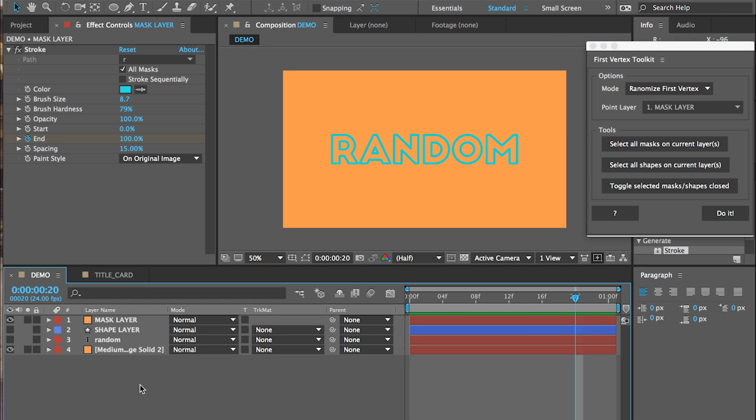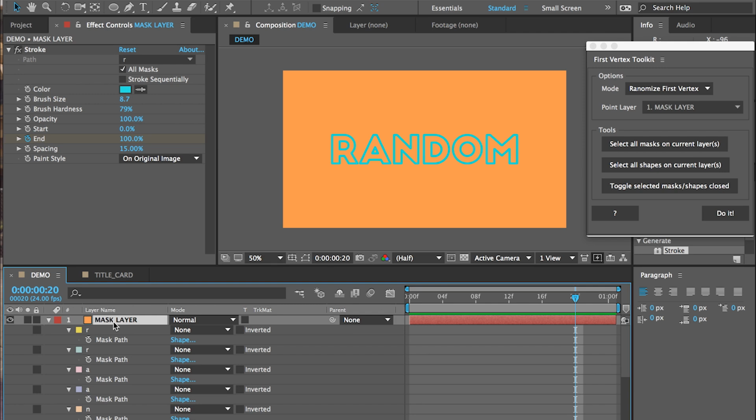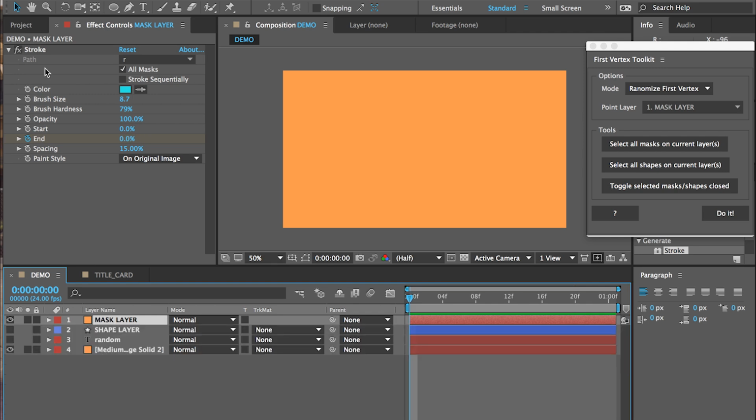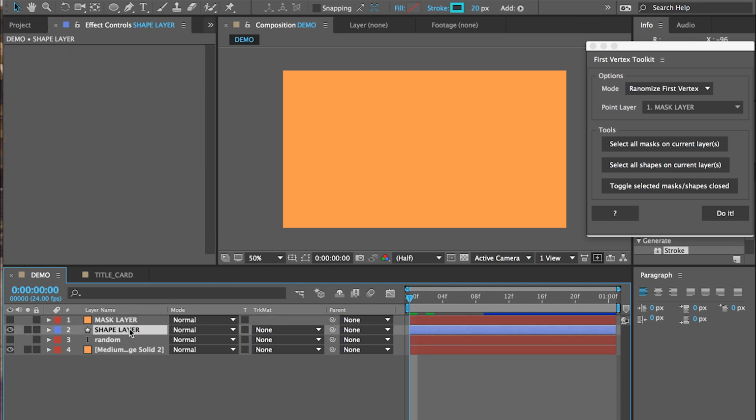Now just really quick, this comp I have set up here has a mask layer with all the masks on it that spell the word random. And that's got a stroke effect applied to it that's animated. So we have our random animating on. And then below it, we have a shape layer with the very same thing, the word random in the shape layer. We have each of those shapes and we have a stroke on each of those shapes. And then we have a trim path that's animating the word random on. So let's get started. So we want to animate them going in different directions than they are currently.